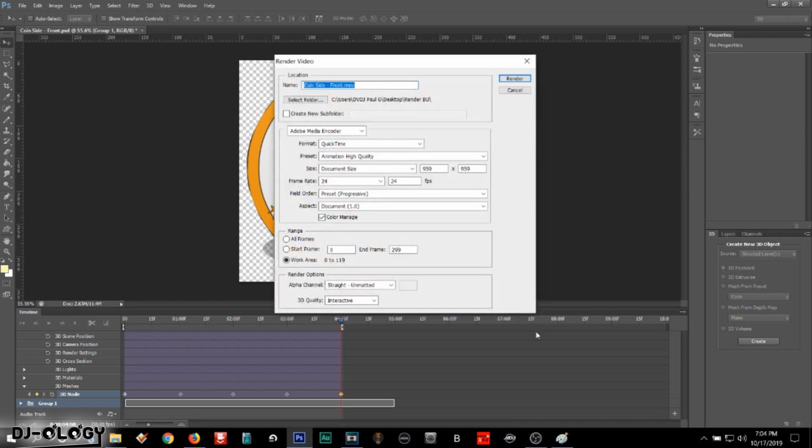Okay, so here are the render settings. The name of the file is going to be coinfront.mov. The folder I have selected is my normal render folder. You want to use the Adobe Media Encoder. The alpha channel you want to set to straight unmatted. It's the only one I've ever used, and it works perfectly, so I don't see the reason to use anything else. Make sure you set to the QuickTime, animation high quality.